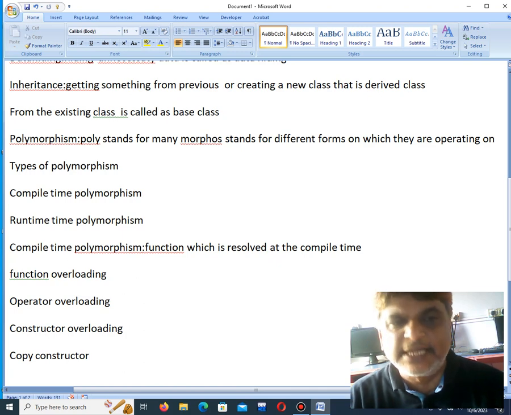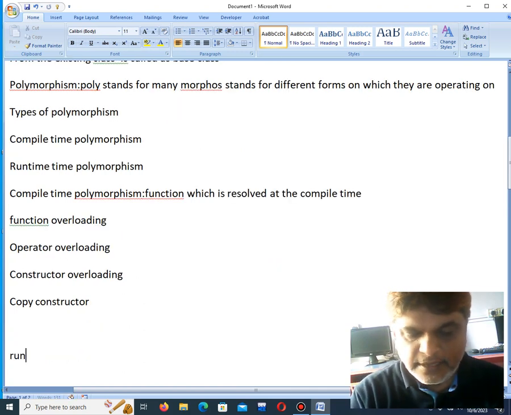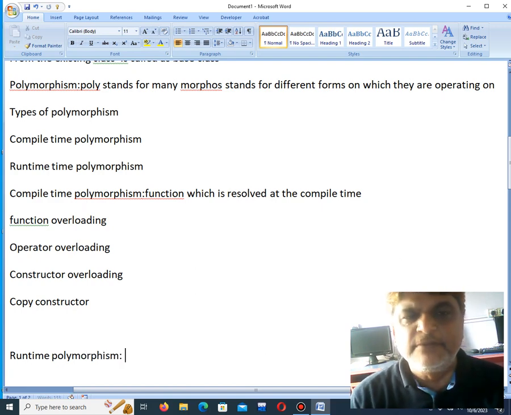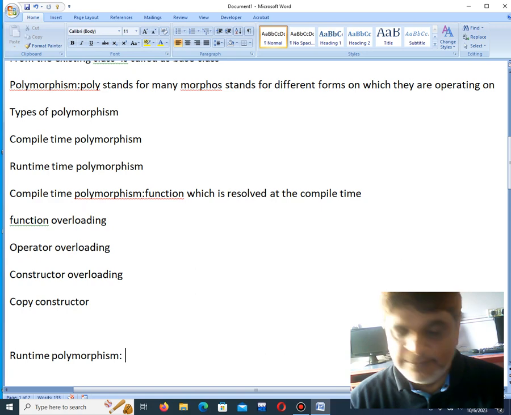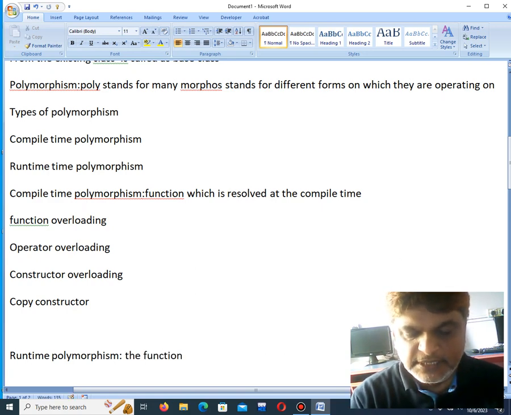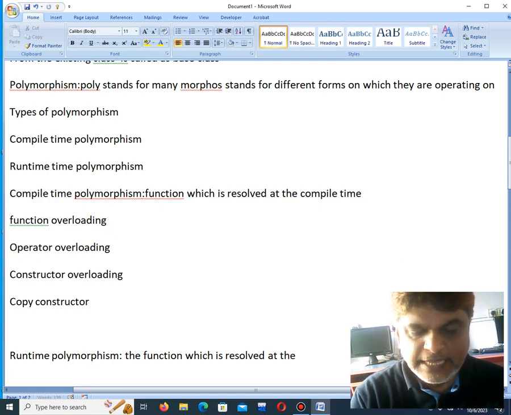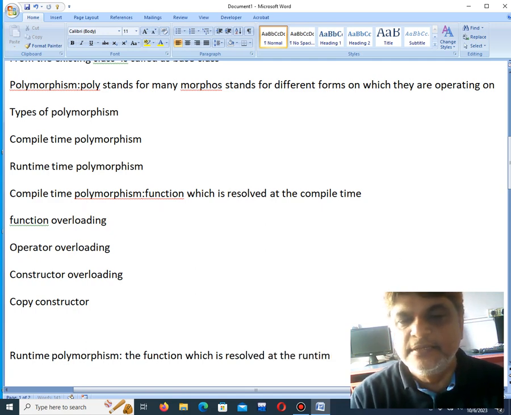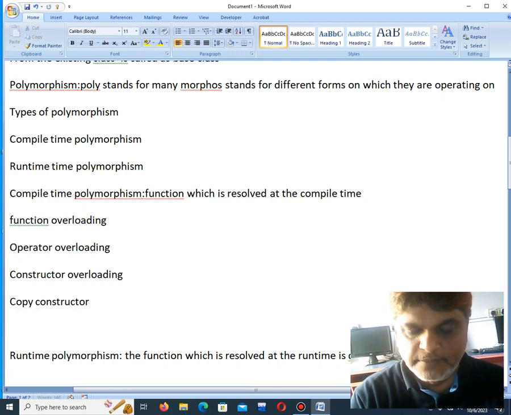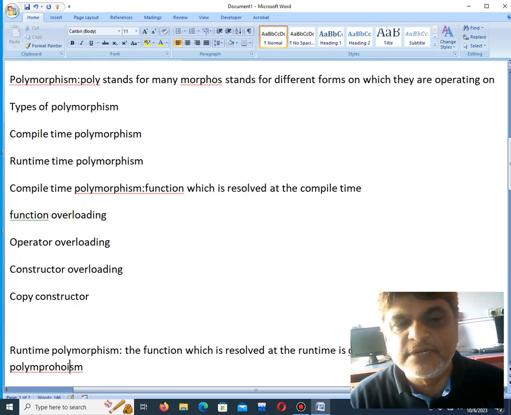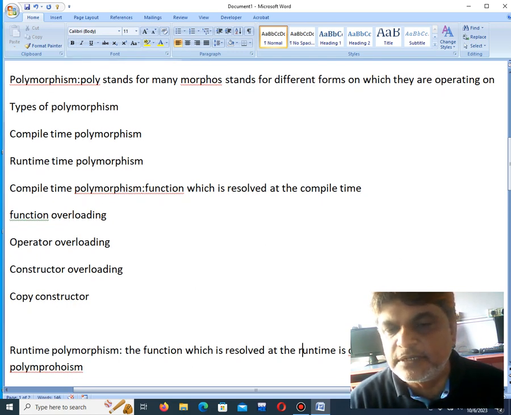Next, what we have is runtime polymorphism. Actually, what is runtime polymorphism? The function which is resolved at the runtime is called runtime polymorphism.